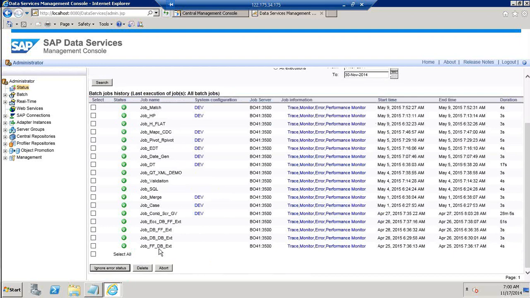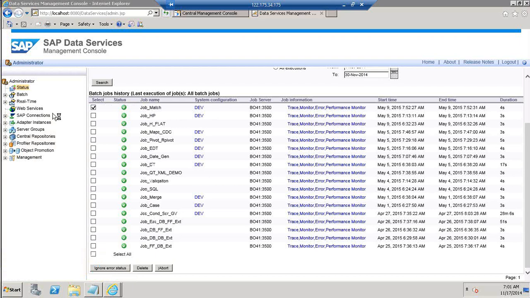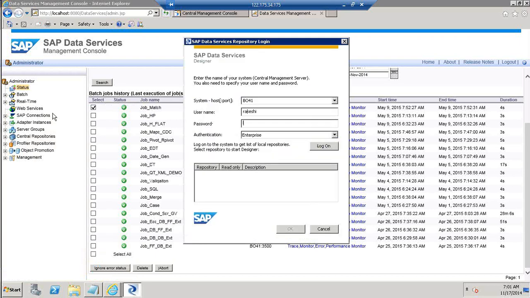As an administrator, one more reason for the checkbox is, if I ran this job from my Data Services Designer and for some reason it is running for a longer period, for example it is generally supposed to run for 2 minutes but it is running for the last 20 minutes. On projects, generally, developers will not have complete access to the Data Services Designer. They cannot kill their jobs from the Designer. I'll show it to you.